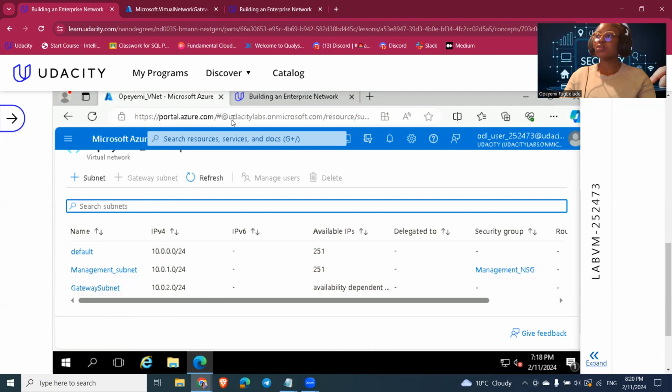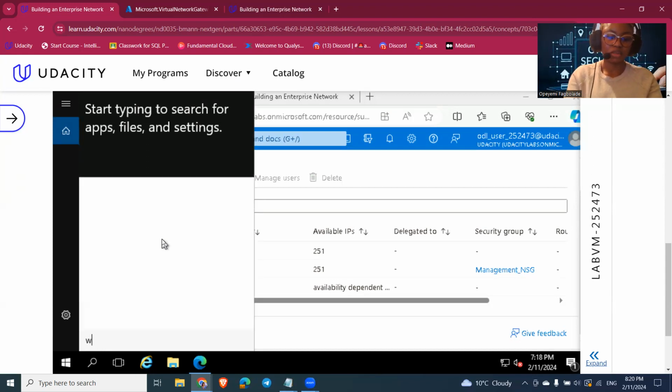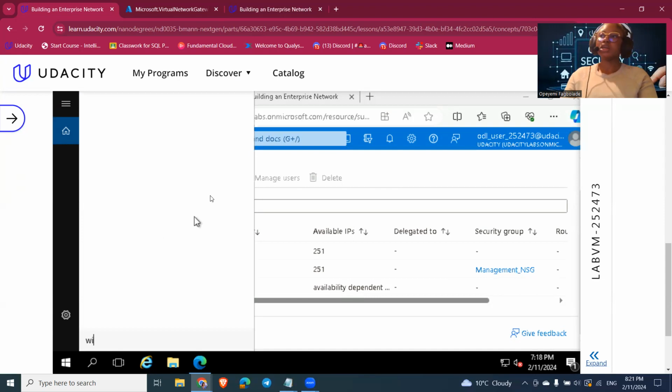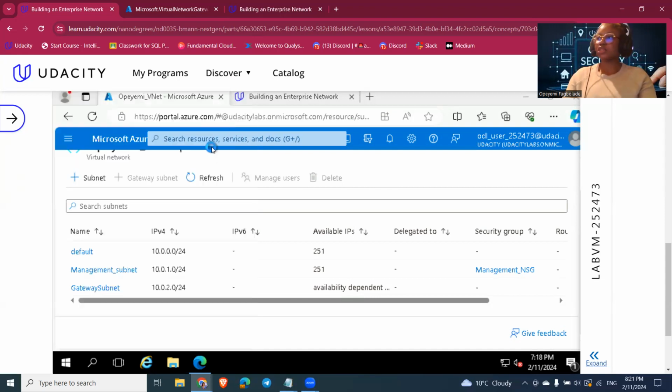Okay, so I will go to Windows PowerShell, go to my search button. Windows PowerShell. Then I will run as admin. Right click, run as administrator.